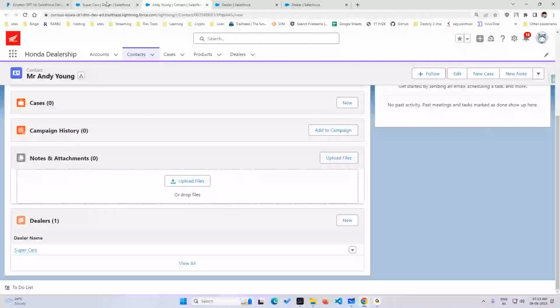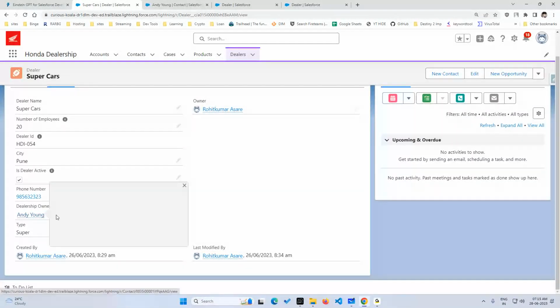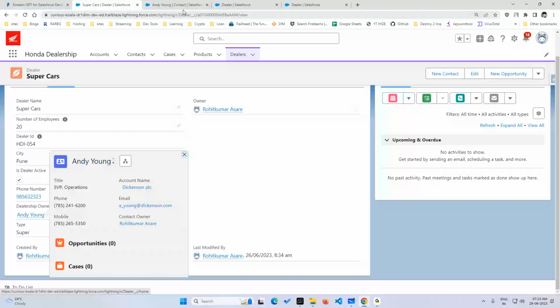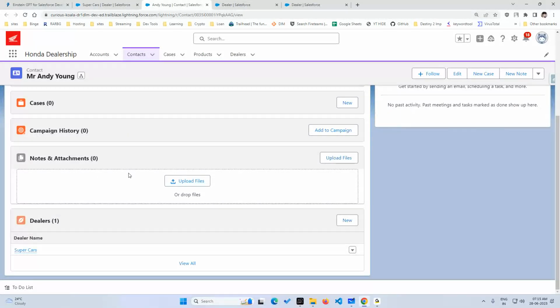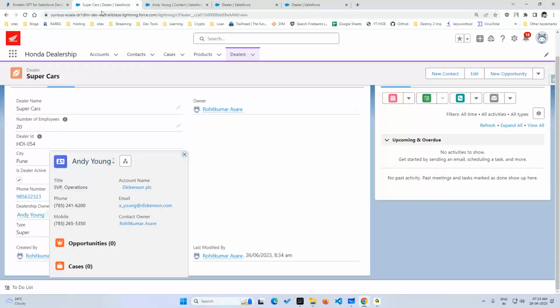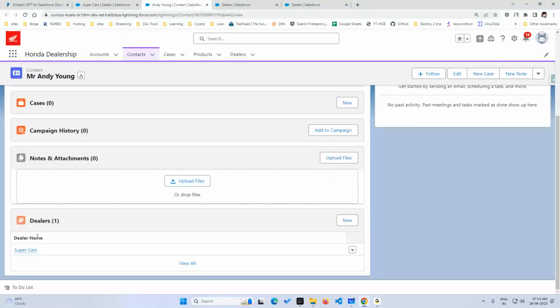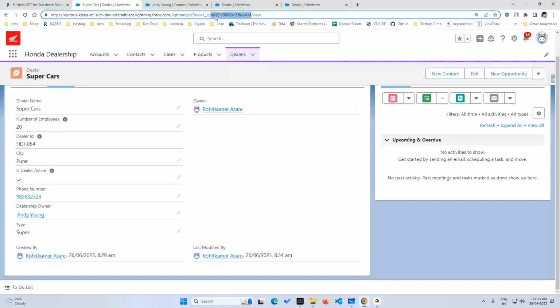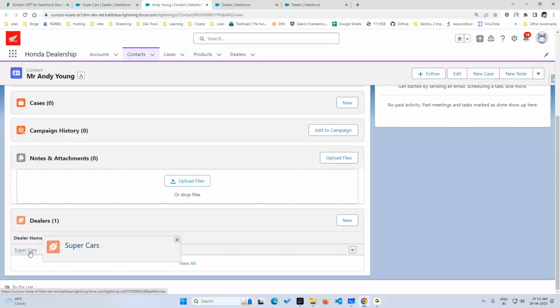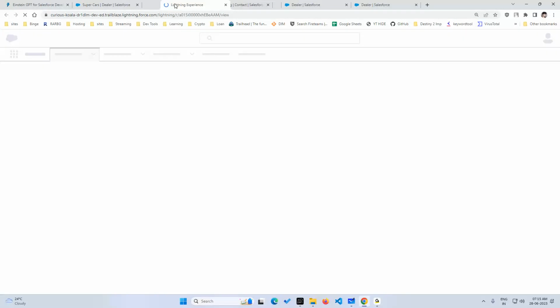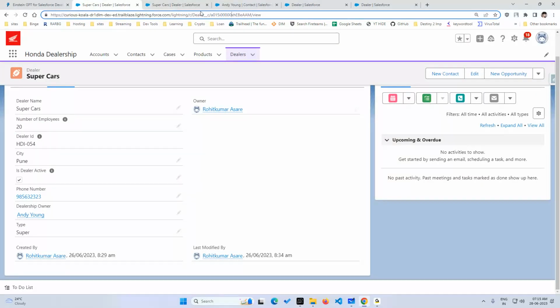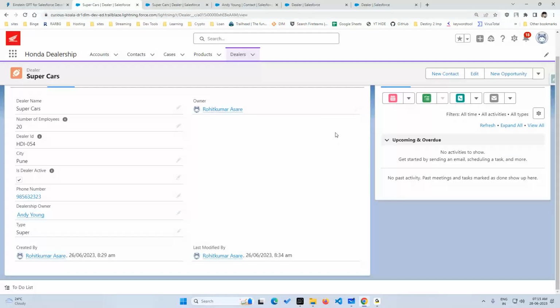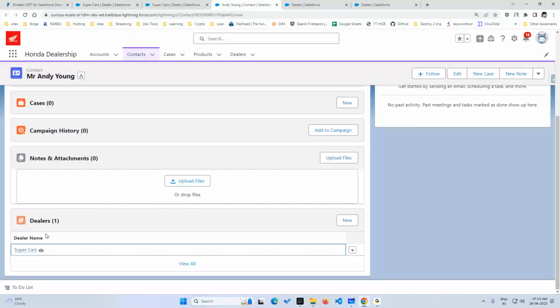So we have a related lookup here. So there is a relationship between a dealer and a contact. In every contact, if it is associated with a dealer, you will find a dealer record here. So the supercars is the same record. If you see this id here, and if I open this same one, this will be my same record. It has the same id. You can see the url is pretty much the same, there is no other record here.